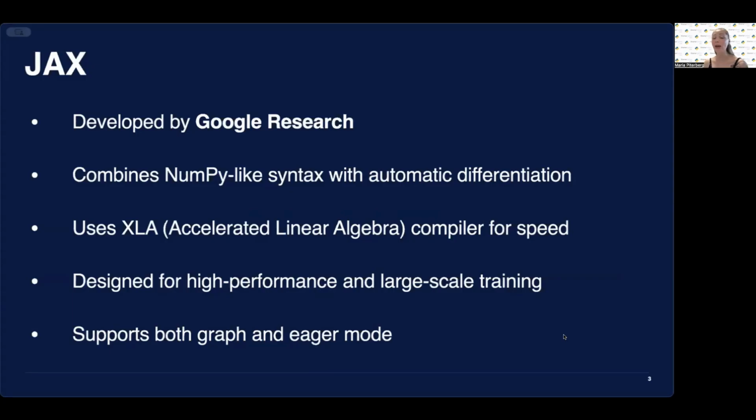And finally, we have JAX, the framework that brings together mathematical elegance and raw performance. JAX was developed by Google Research, and it feels a lot like NumPy, but supercharged. It combines familiar Python syntax with automatic differentiation and XLA compilation, which allows it to run incredibly fast on GPUs and TPUs.